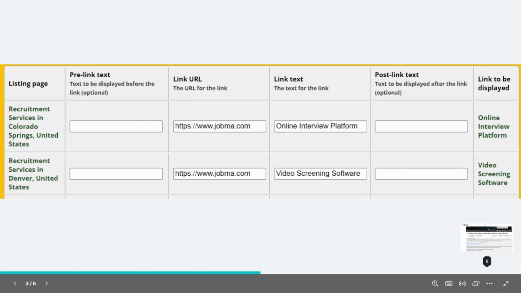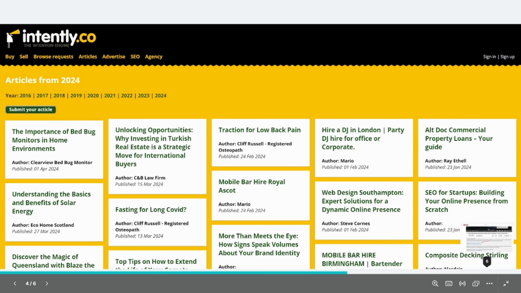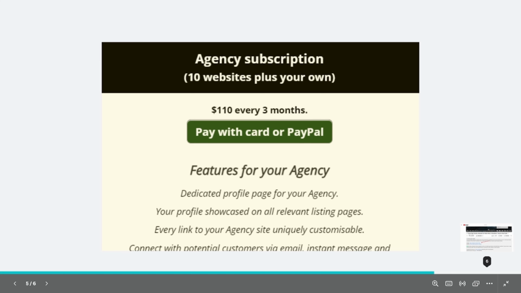Here is the customizable screen. You can post unlimited articles about your industry. Finally, if you are an agency or have multiple websites, then you can take advantage of our agency subscription to list your own businesses plus 10 of your clients.